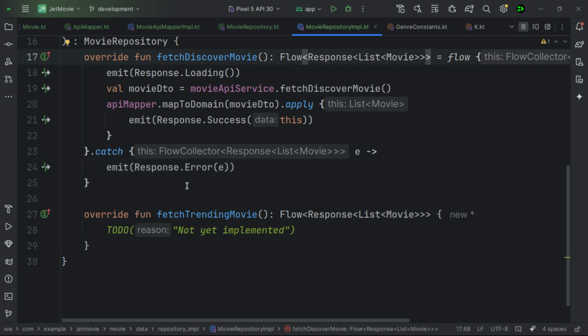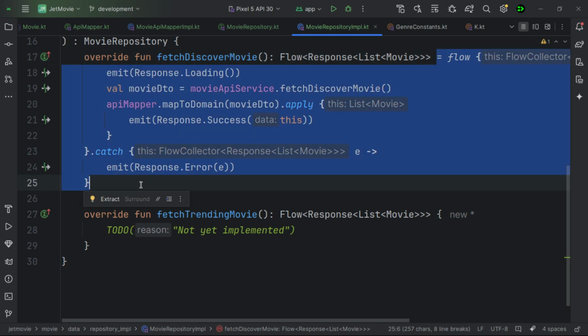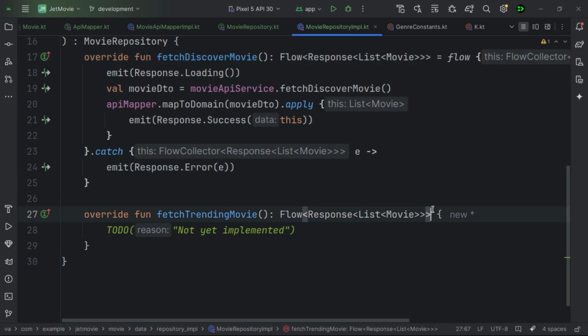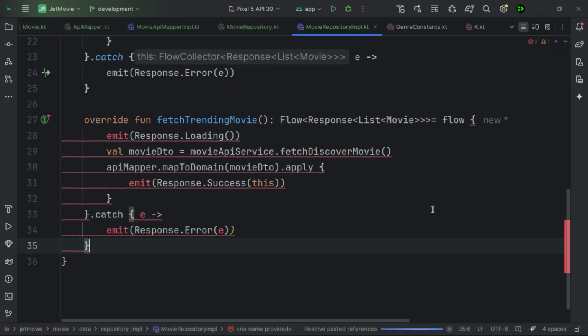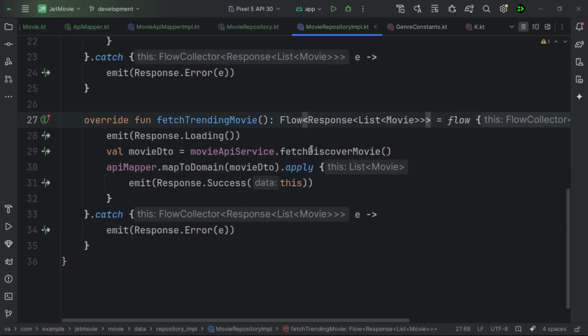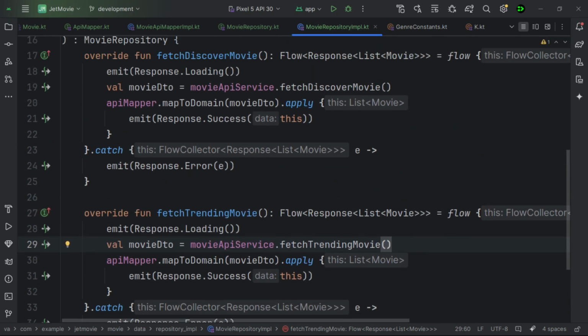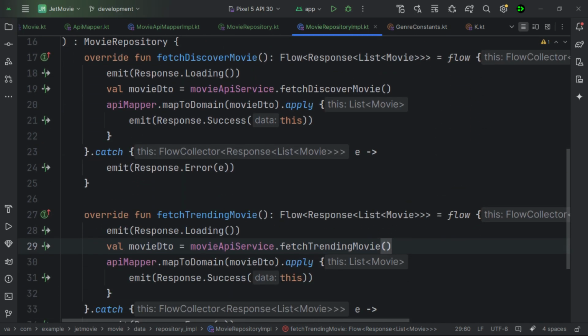The next case here is going to be similar, so we can just copy this. Let's press Ctrl C and paste it here. Okay, so instead here of fetching discover movie, we want to fetch trending movies in order to get this. Okay, so we have here our two functions that fetch the discover and also the trending movies.